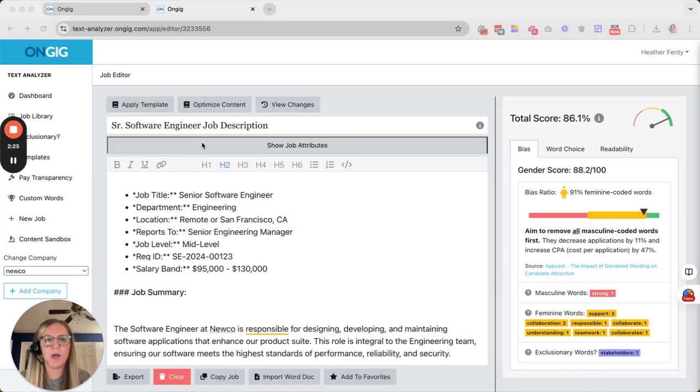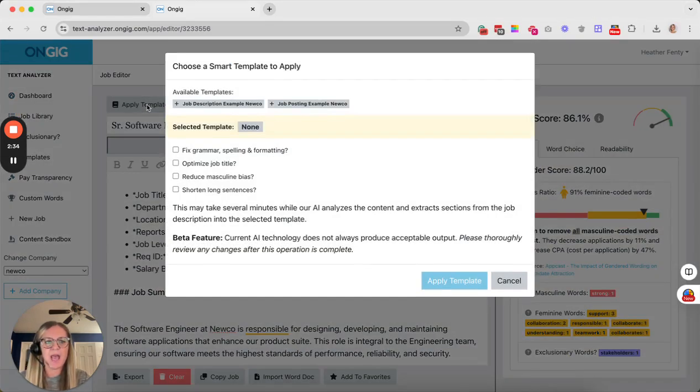Okay, so I'll show you how this works by using a sample template that we have in our demo account. After you have your template created, you'll just click Apply Template. And here I'm going to use our job posting example from Nuco. You'll notice after choosing the template, you have these other options like fixing grammar and spelling, formatting, optimizing your job title. What this means is removing any unclear acronyms. So in this one, for example, we have senior instead of fully spelled out. And also you can remove masculine bias and short and long sentences, so that helps with the readability piece.